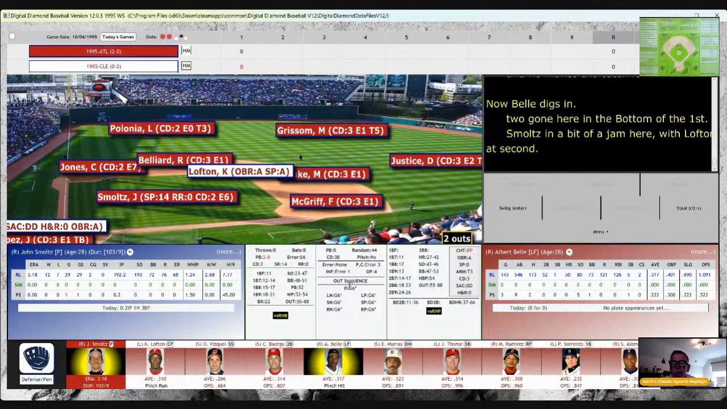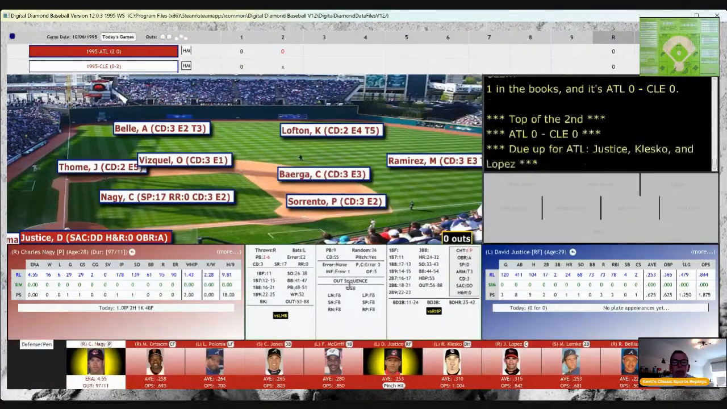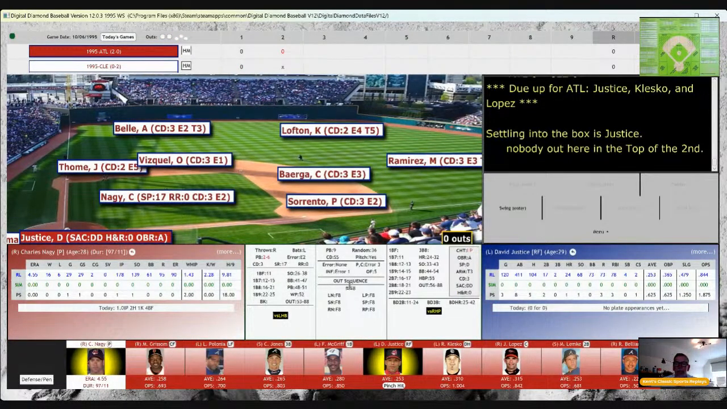Scoreless here. Progressive Field in Cleveland. And that'll bring David Justice to the plate. Batted .253 with 24 home runs in 1995.